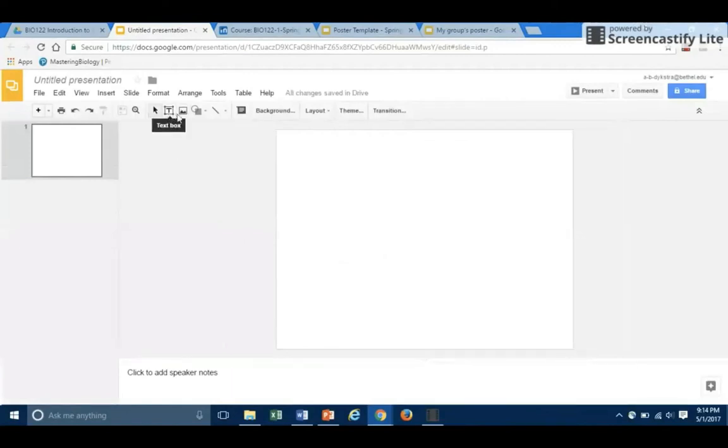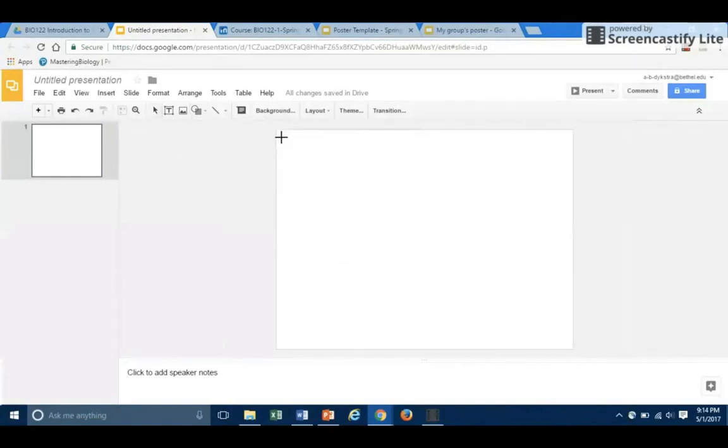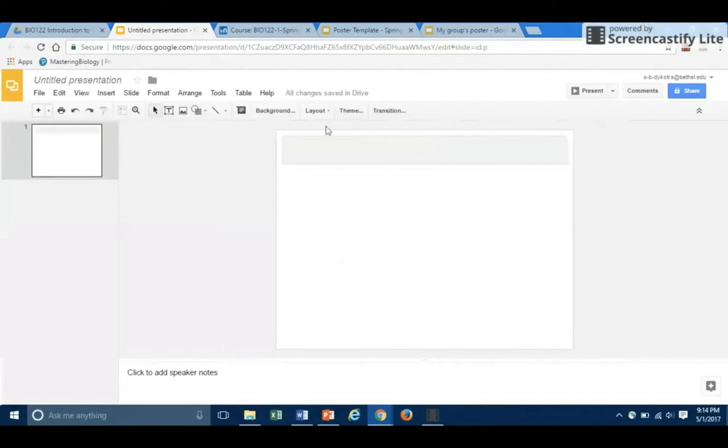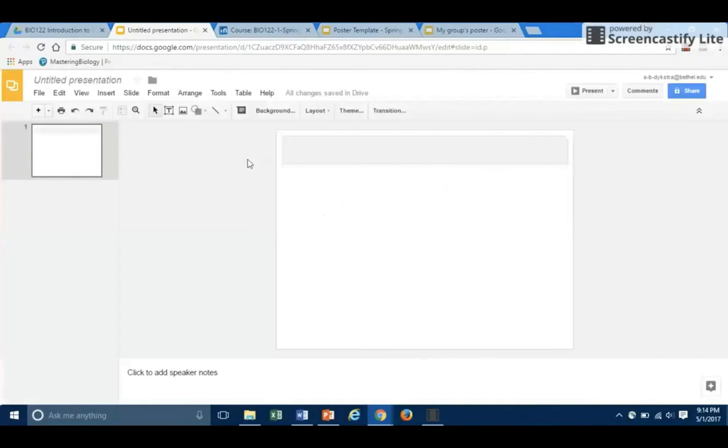Again, you can add a text box, you can add shapes, you can add arrows. I'll add this kind of a shape with a little notch in the corner. Maybe that would be my title box for this one. Again, you can go in and change the shape or change the color of the background. And you can do various things to this poster. So those are some of your options for making posters.